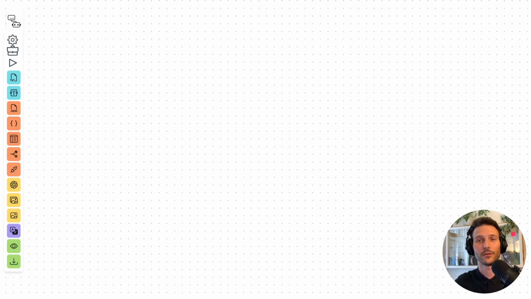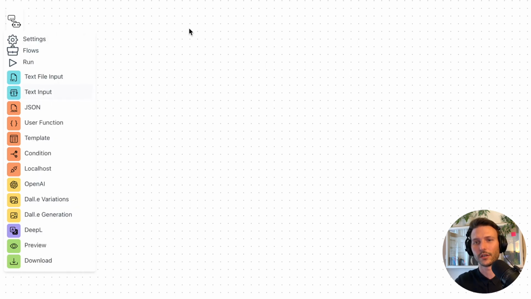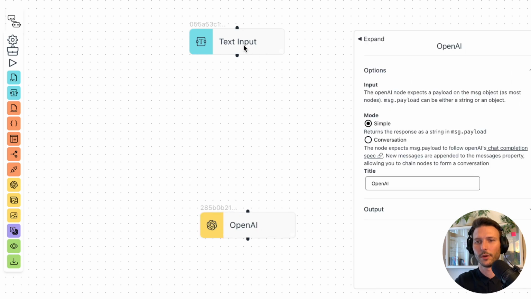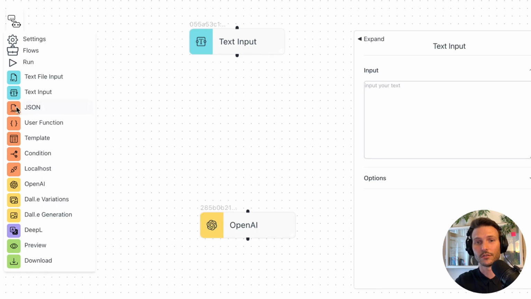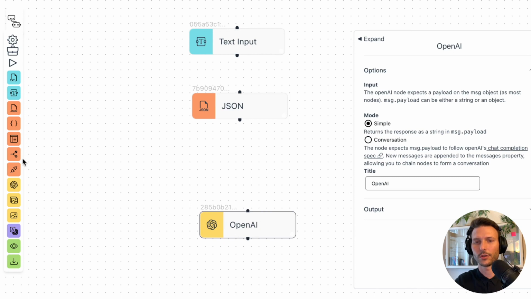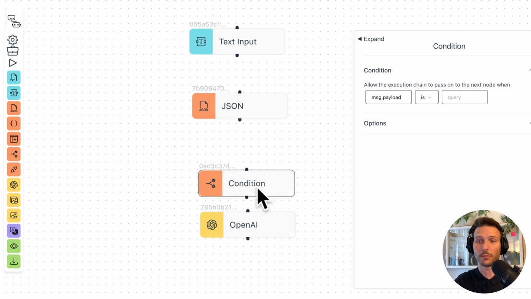Let's take a look at how we can use OpenAI's function calls inside fluentAI. So we're going to use a text input for the prompt, and we're going to need the OpenAI node for the function call. But the text input is going to be a bunch of JSON, so we want to convert that JSON to a JavaScript object. And we're going to make repeated calls to this OpenAI node, so let's use a condition block to check if we actually want to make that call.